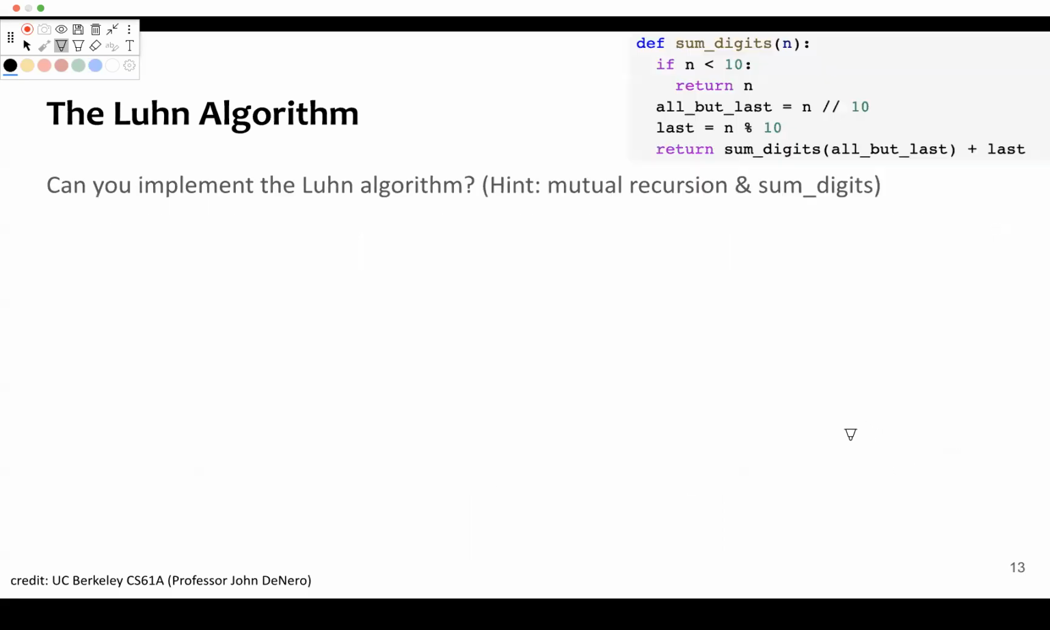And can you implement the Luhn algorithm? Think about it for like 30 seconds. We are going to use mutual recursion, and the sum digit function we implemented in the previous slide. How can you actually implement this algorithm?